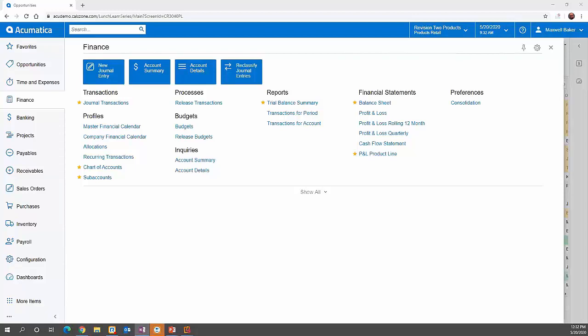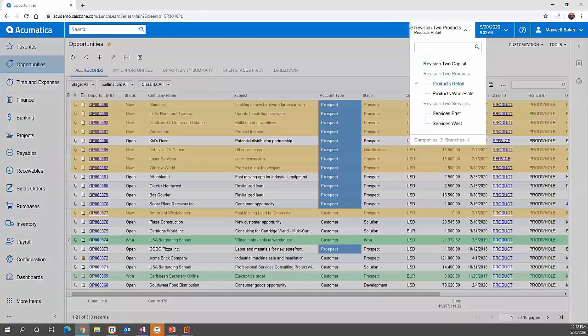So before we jump into the general ledger, I do want to take a moment and talk about how Acumatica utilizes the ability to combine either multiple companies or multiple branches into a single Acumatica tenant. What you're seeing here on the screen is a tree structure of the company branch setup that we have here in this demo company. We're seeing here 3 companies, Revision 2 Capital, 2 Products, and 2 Services, with some branches, or you may refer to them as a location, underneath the company.